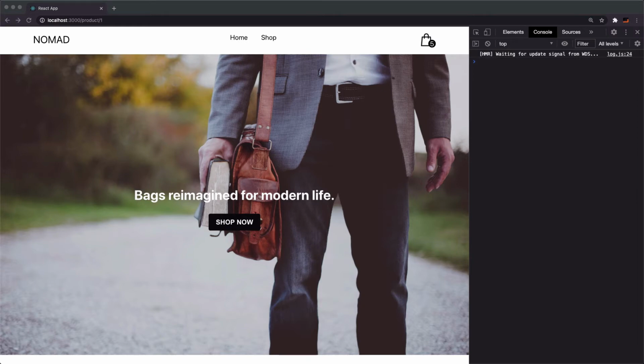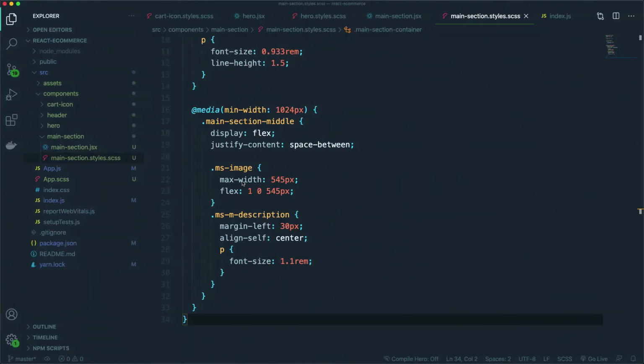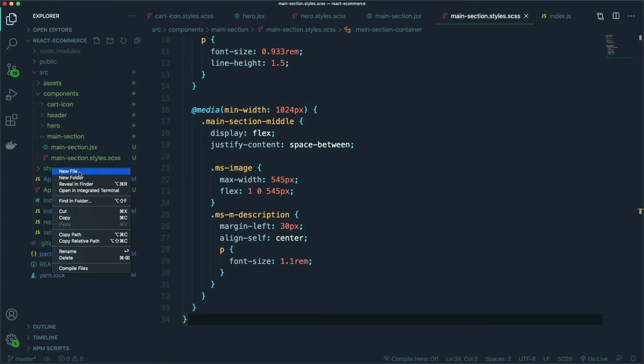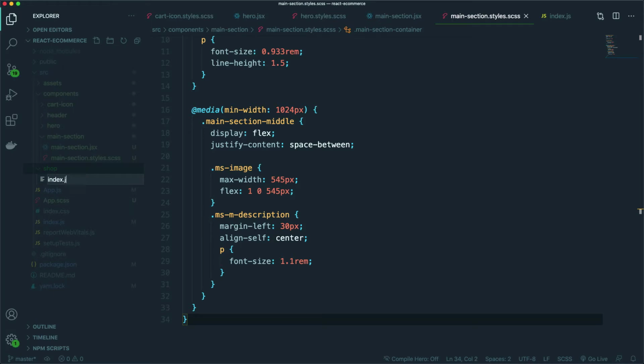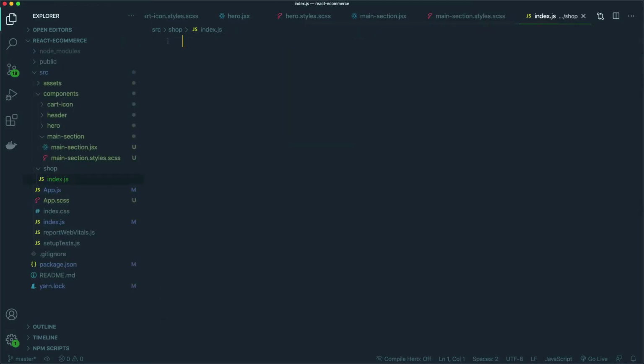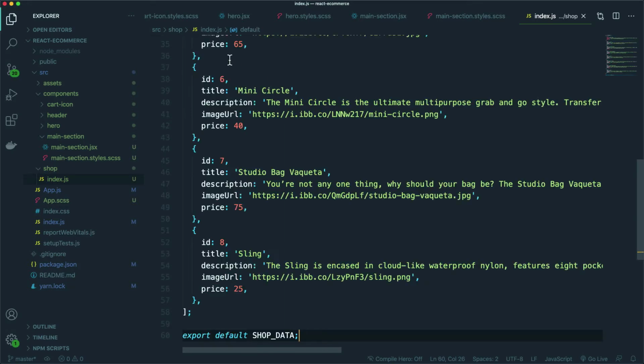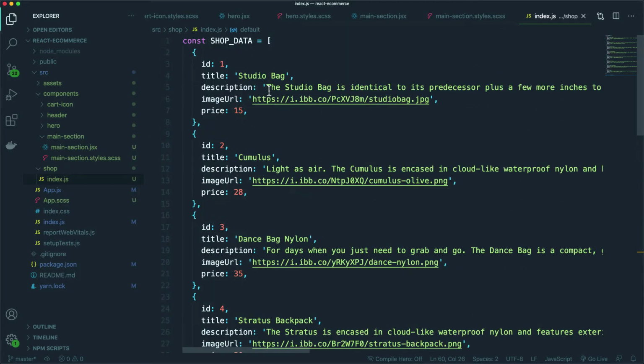So now we're going to create a products context, and the products context is going to hold a list of products for us. Now in our source folder, I'm going to create a new folder, and I'm going to call it shop. And inside of the shop folder, we can create a single index.js file. This index.js file is going to contain a list of products. I've already provided this file with the resources, so I'm going to add that in here.